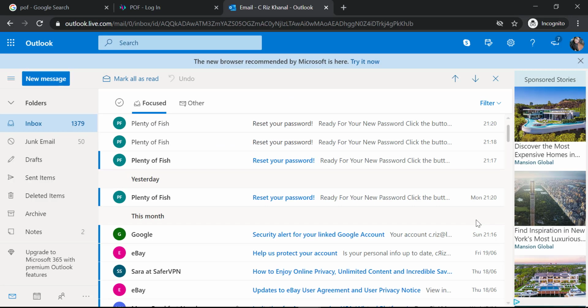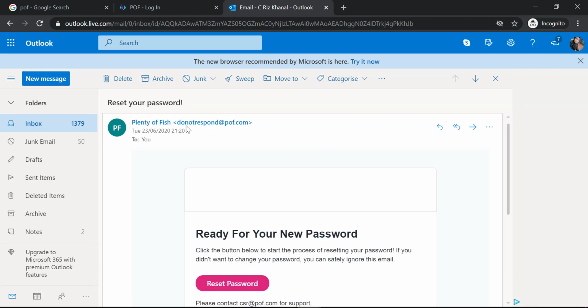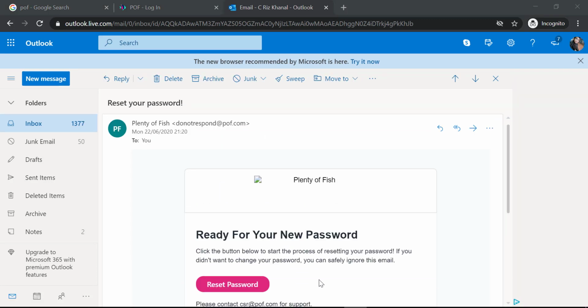Now open your email and check for the mail POF sent you. Click on it and click Reset Password.